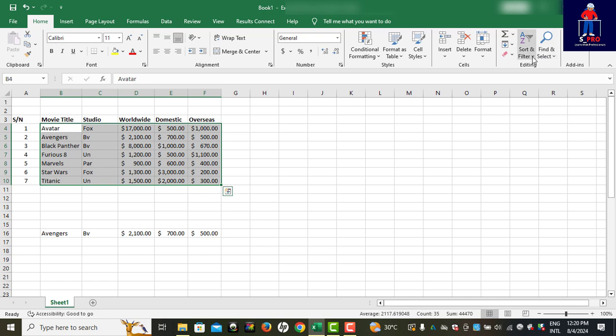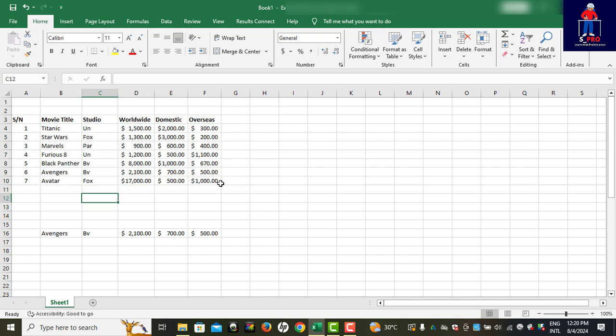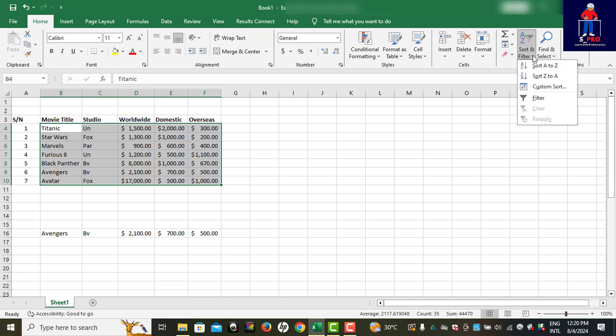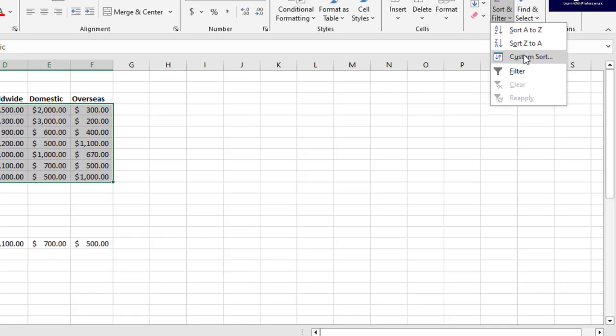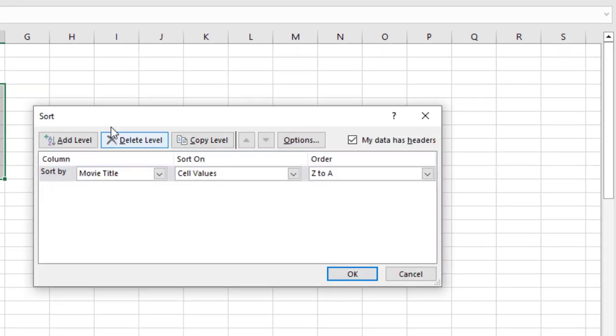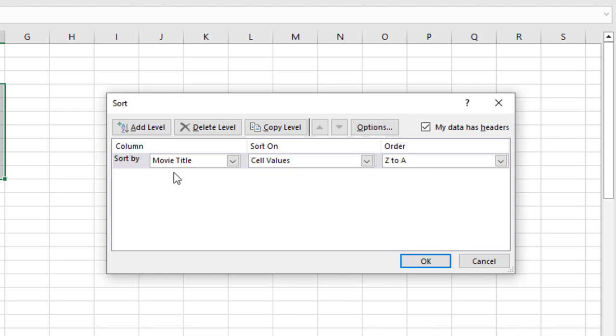We can also sort from Z to A. This is what we have. But if you want to do a custom sorting, maybe you want to sort in a particular way, just the way you want it, we can do custom sorting. So you still select all the items, click on sort and filter, then select custom sort. This custom sort helps us to specify what we want to sort by. So sort by what? Movie title.